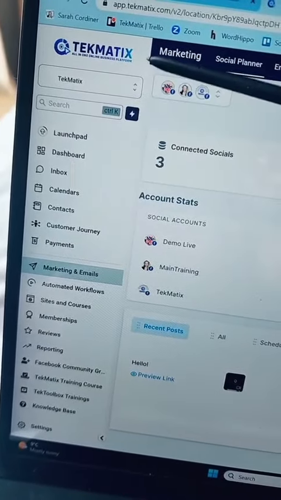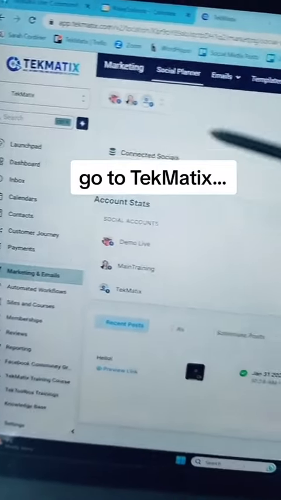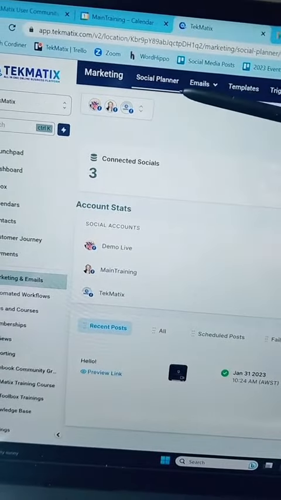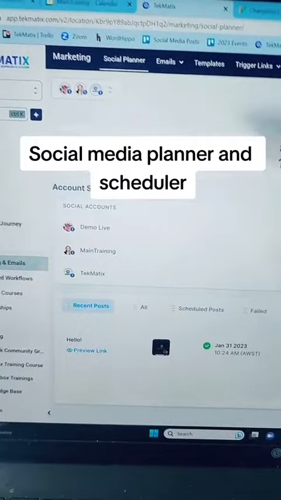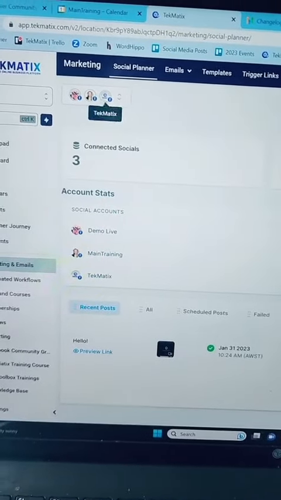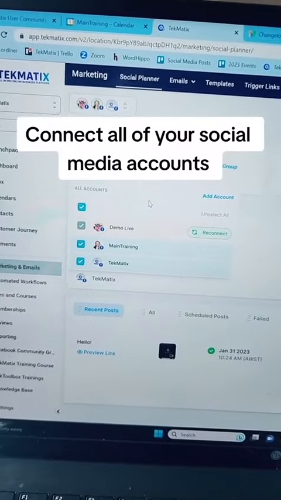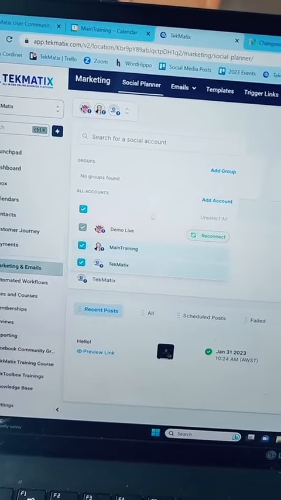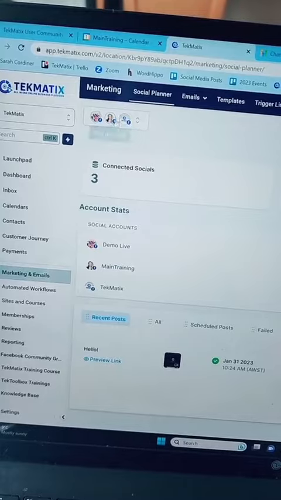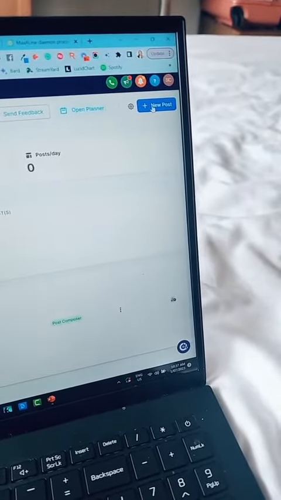Then go to Techmatics, click on marketing and emails, and then go on over to the social media planner. You can then click on this button here to attach all of your social media profiles. You can add in your LinkedIn, your Twitters, Facebook groups, Facebook pages, and lots more by clicking on this button here. And then scroll on over to add a new post.